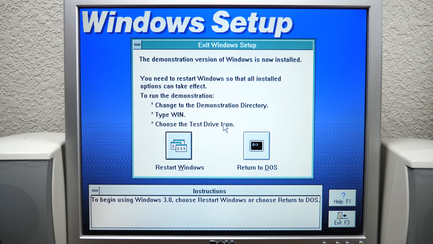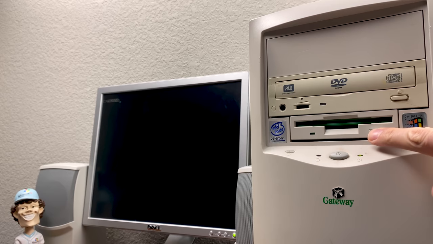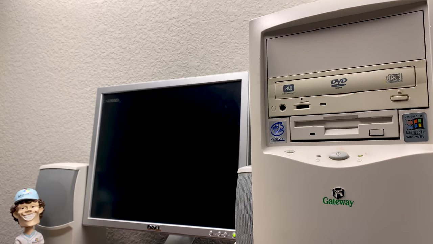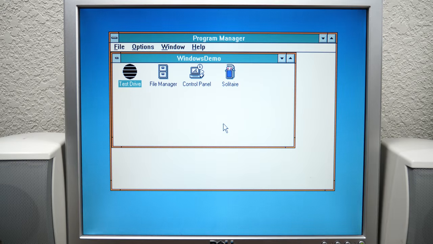It's got to install those fonts, and there we go, you're done. So we're going to go ahead and return to DOS here. We will eject the diskette from the drive, and now we're in the C Windows directory, so we're just going to type win to load into Windows 3.0, and there it is.